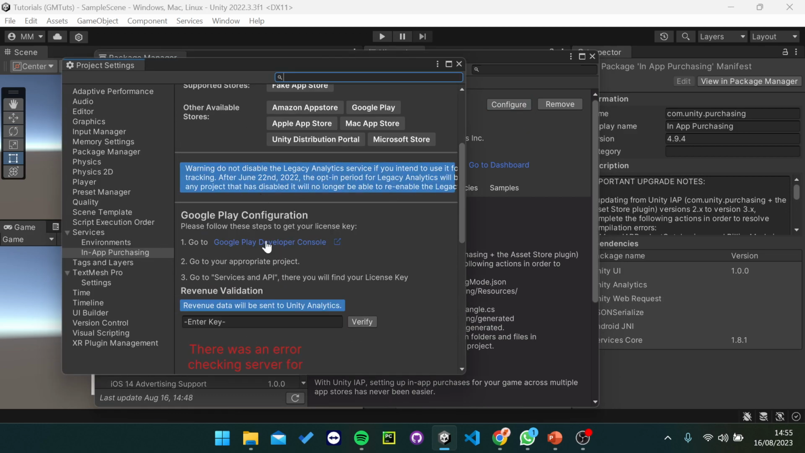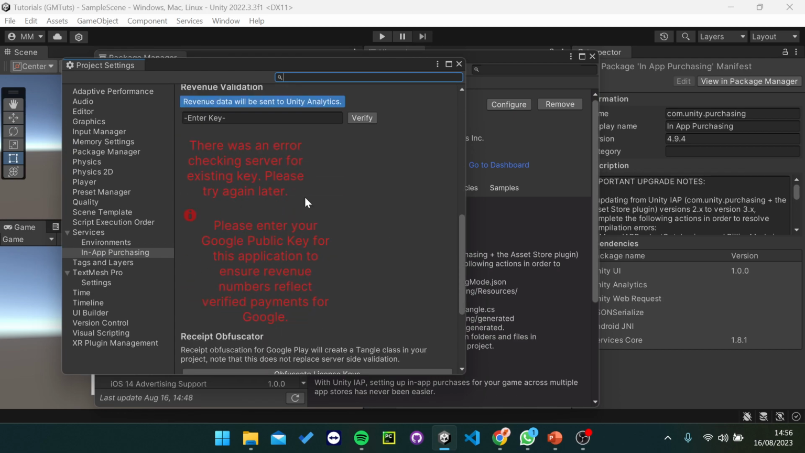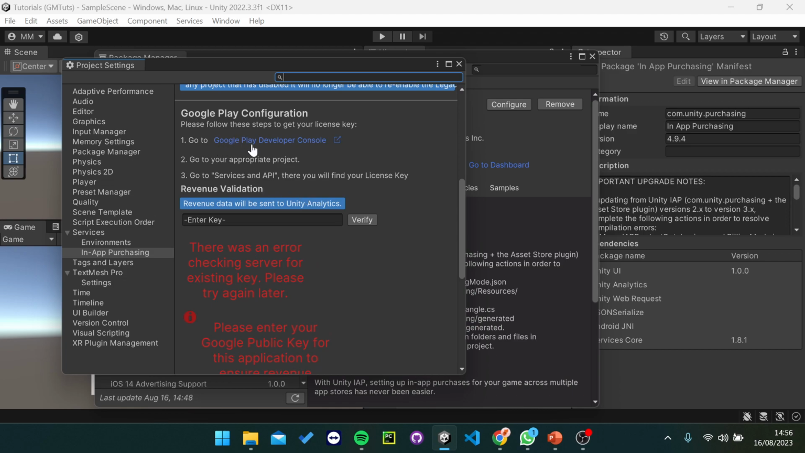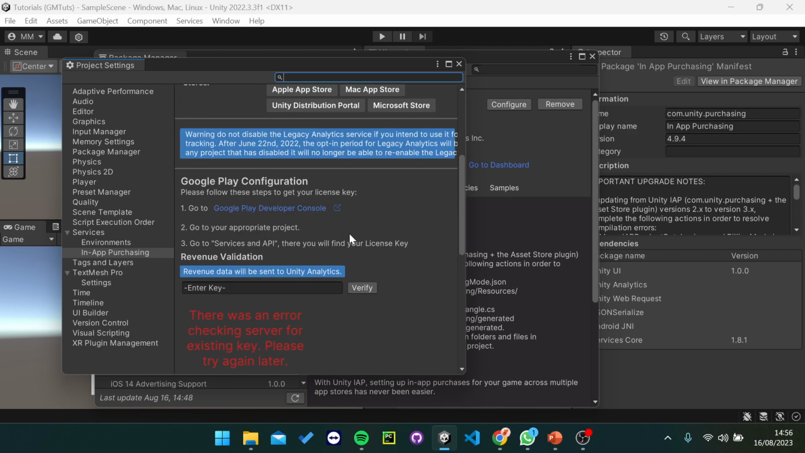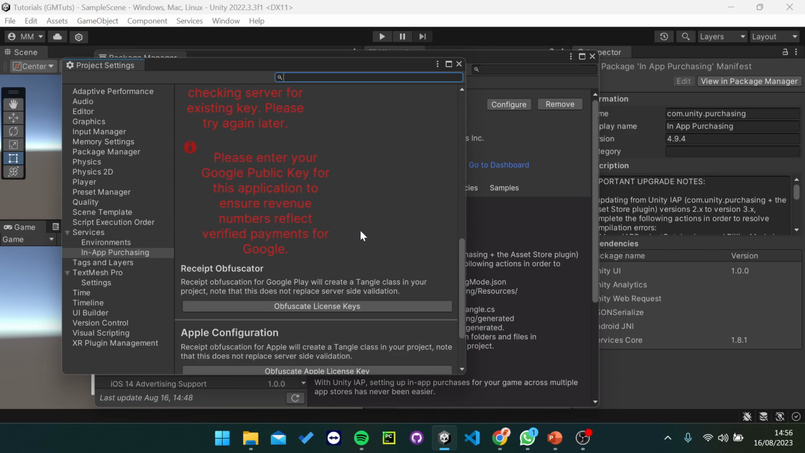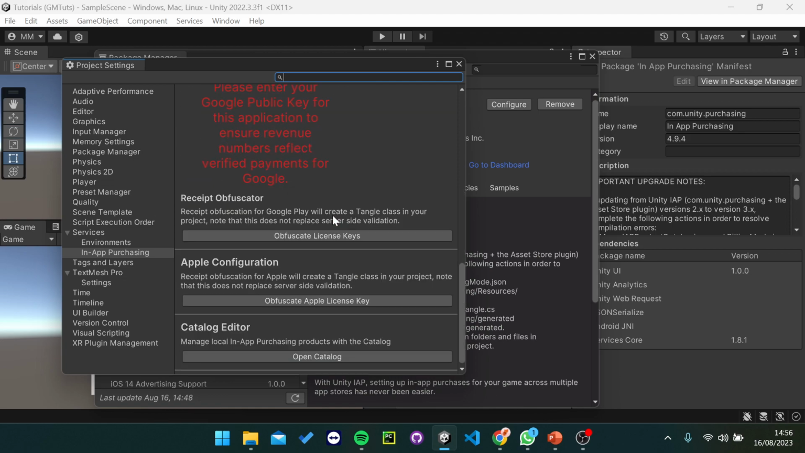So it should load this tab for us. I want you to note this Google Play configuration. When your app launches, make sure you follow this step and copy your license key, paste it here. There's also an option for you to do that in your Unity dashboard, so that you can paste your license key. It's actually not compulsory, but I advise you do it.